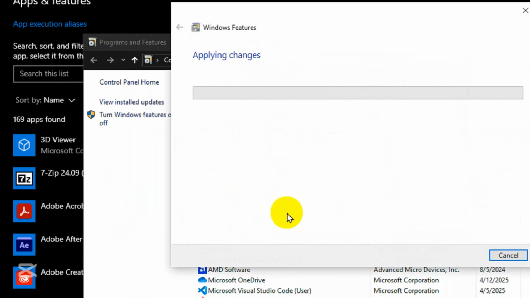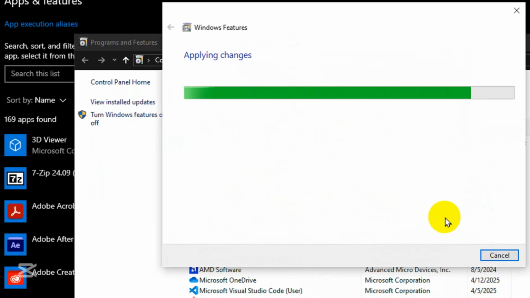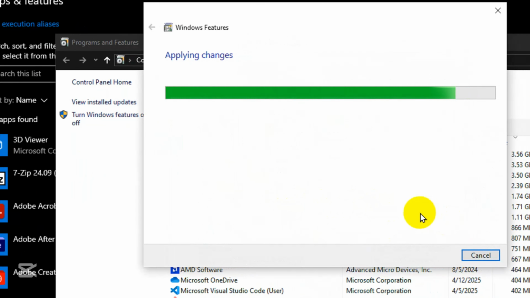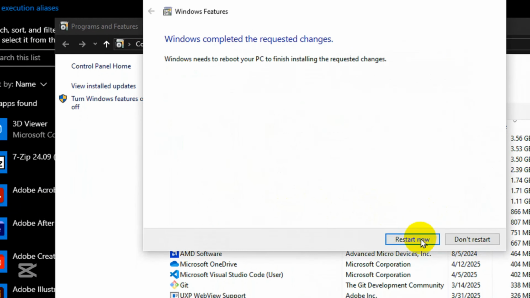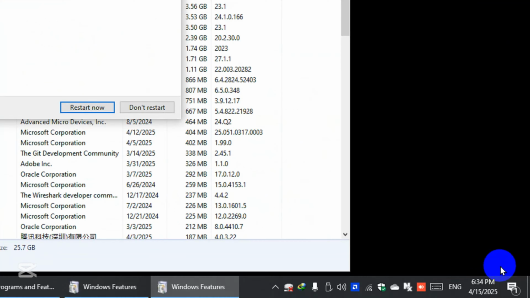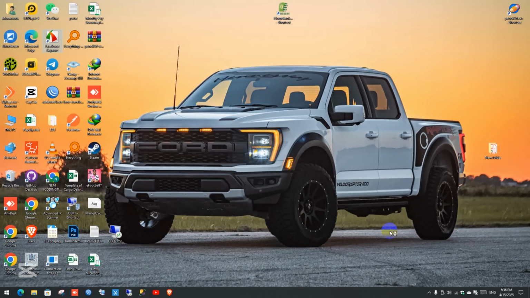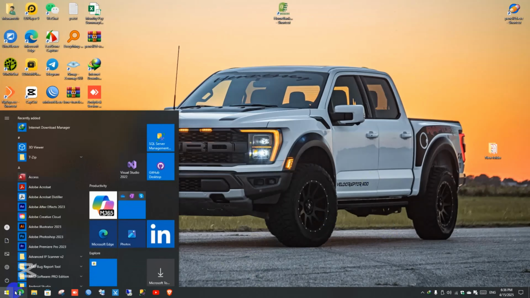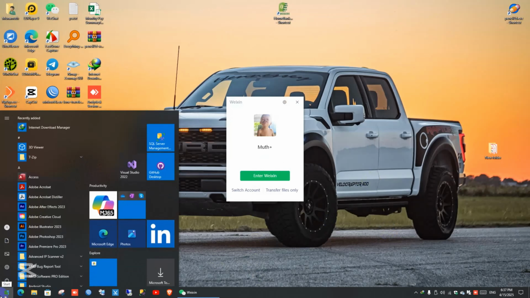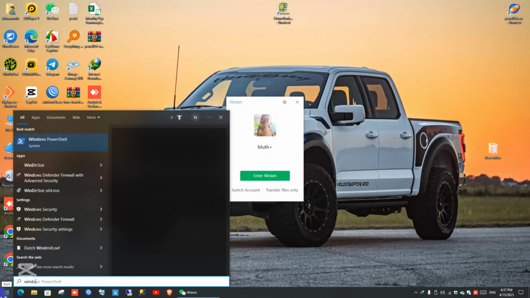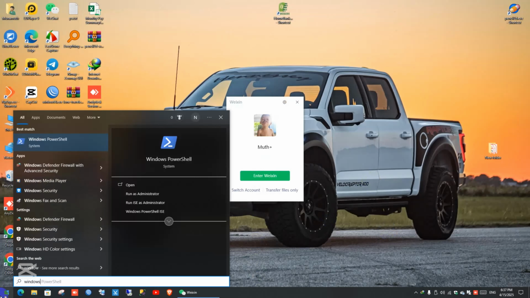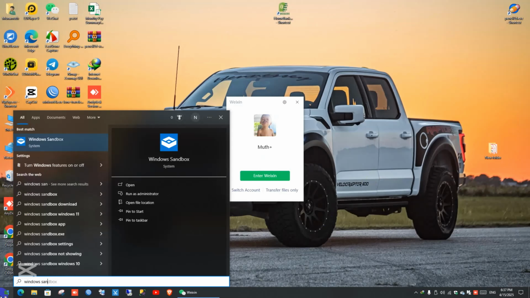After the loading is completed, you need to click restart. Okay, please click on restart. Okay, after restart, you go to search, and then you search for Windows Sandbox here, this icon, so you can open it.